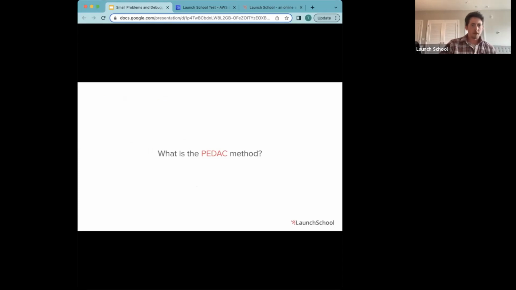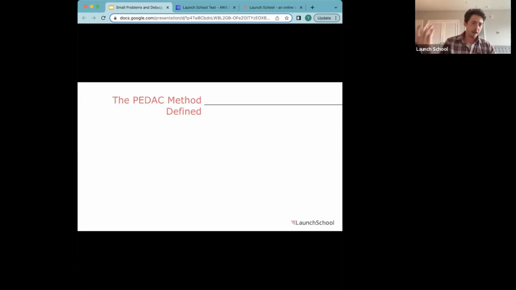Cool. Okay. PEDAC method. What does that mean? Simply put, the PEDAC method is Launch School's approach to solving programming problems. It's a method of deconstructing and fully understanding a problem and a potential solution before you jump into coding. As you probably guessed, PEDAC is an acronym with each letter representing one step in the process. So first, we need to understand the problem. This involves identifying the problem's inputs and desired outputs, and the implicit and explicit rules, or sort of like the boundaries of the problem.